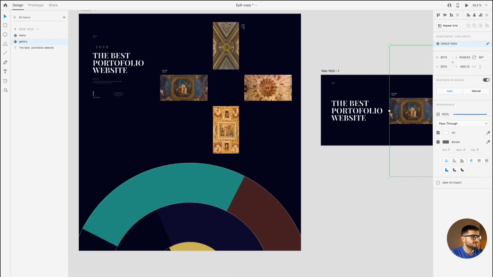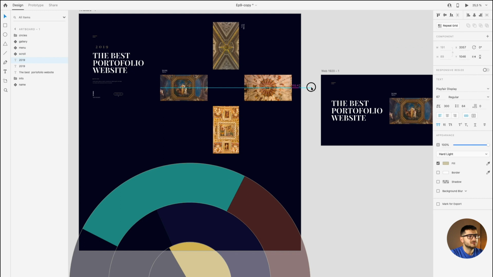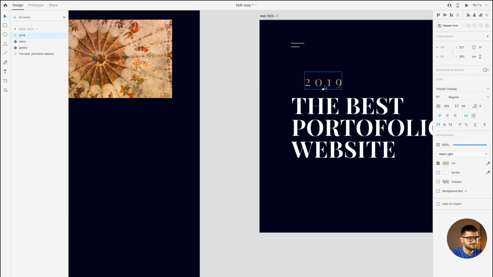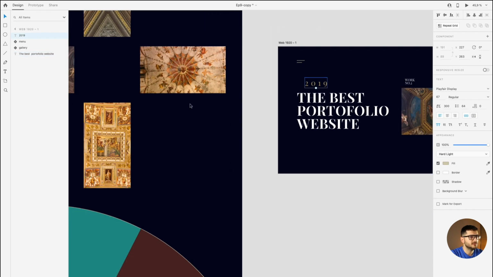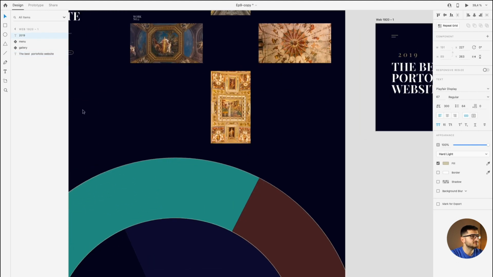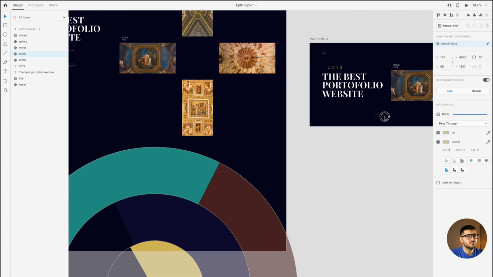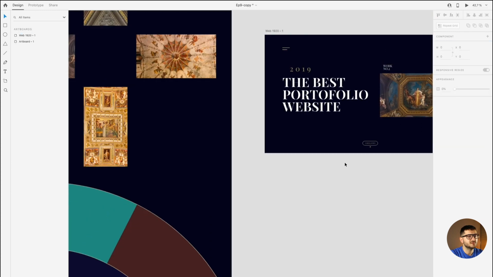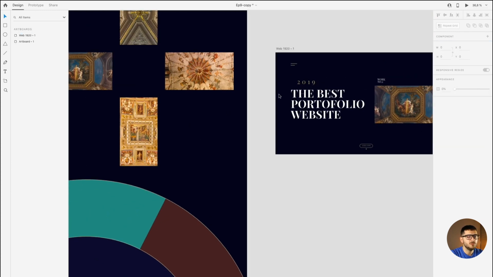What do we want to add? Another detail, a good detail, is the year. Let's leave it like so. Another component is the scroll down, which you can centrally place. And let's say 50 pixels at the bottom. But you can just place them anywhere you want.